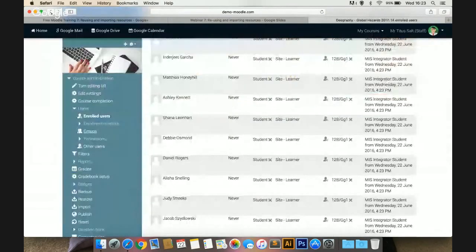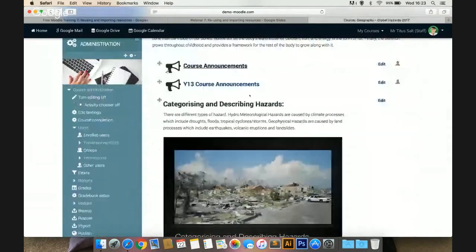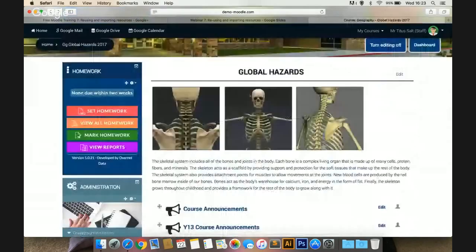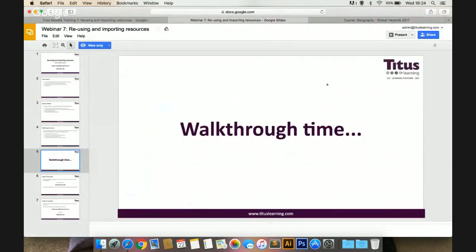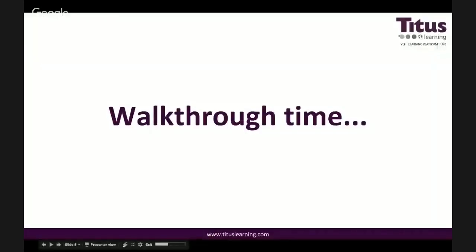So I'm just going to go back into the course homepage. So you can see this course is now ready for this new year group, so they can go log on to this course now. They can participate within these quizzes and activities. So yeah, that's how you would use backup and restore within Moodle. So let's just go back into our slideshow and see what we have next.